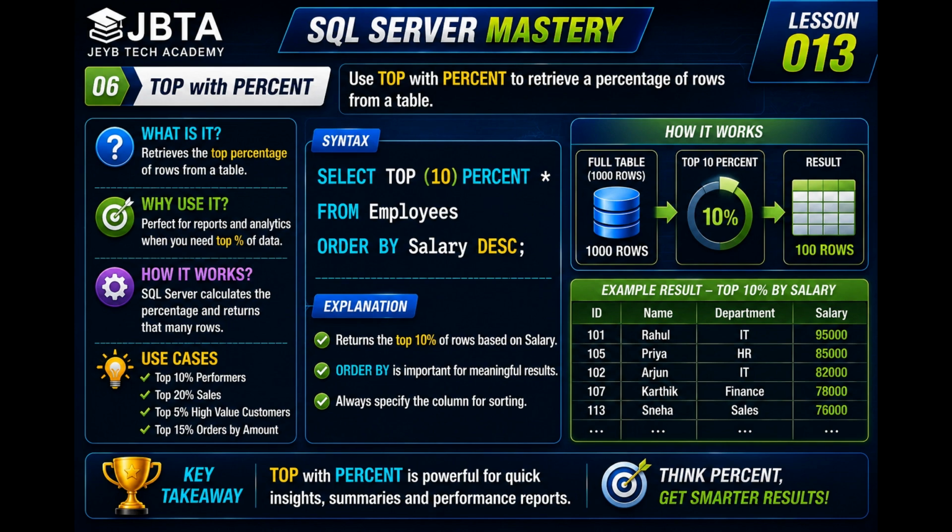If you write top 10%, SQL Server calculates 10% of 100, which is 10. It then returns the first 10 rows from the result. Now imagine the table contains 1,000 records. Using top 10% will return 100 rows. Notice that we don't need to calculate the number ourselves. SQL Server performs the calculation automatically.